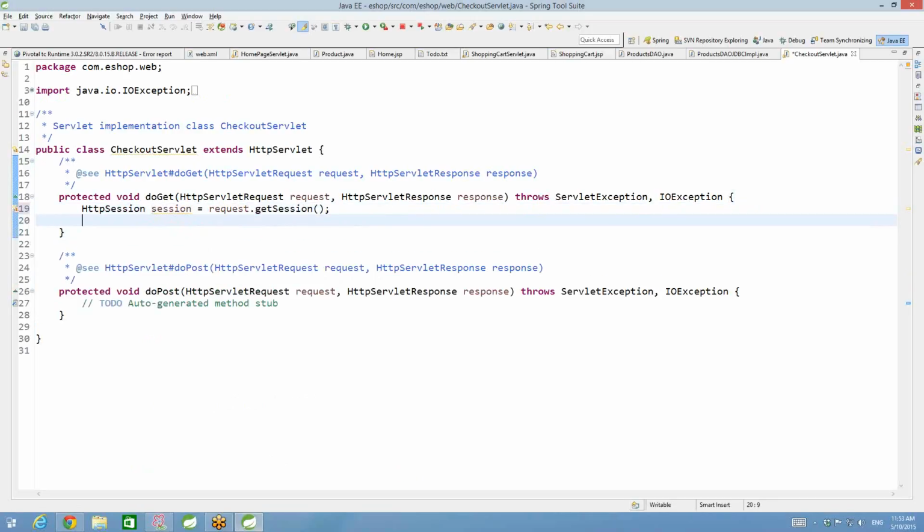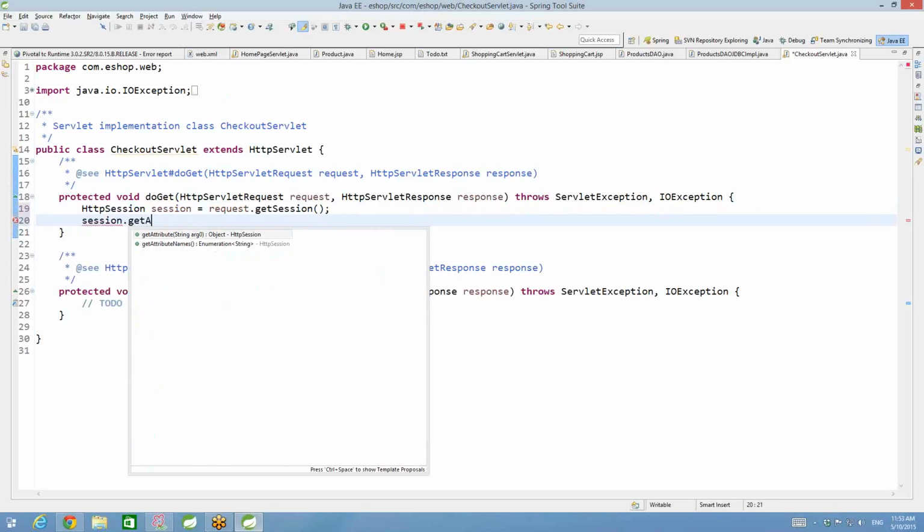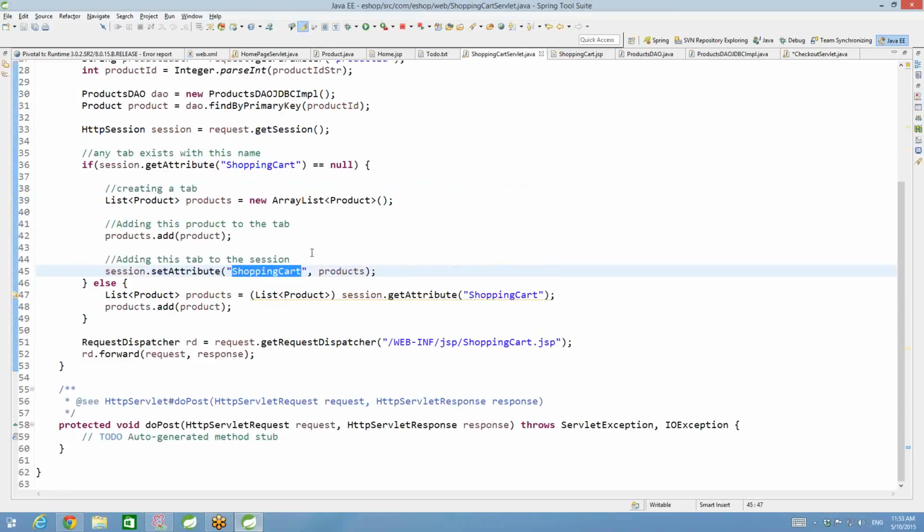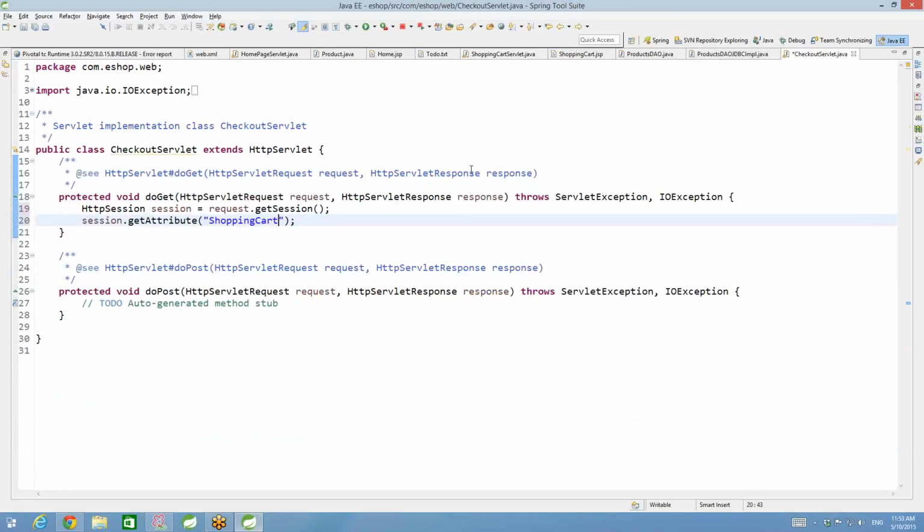So now, give me the tab with this name. Give me the tab with this name. And what is the tab name that we have been maintaining? Shopping cart. Okay, I do not take a risk, I'll just copy paste. This is the tab name that we have been maintaining. What does it give me?